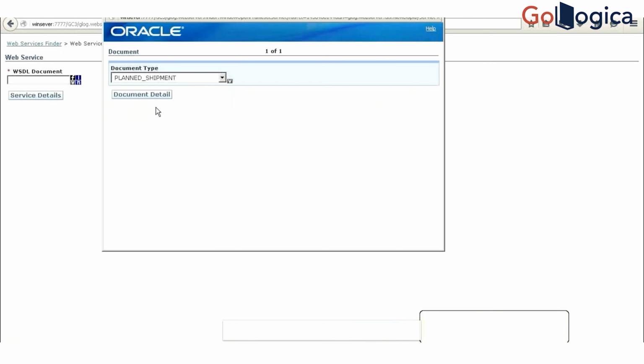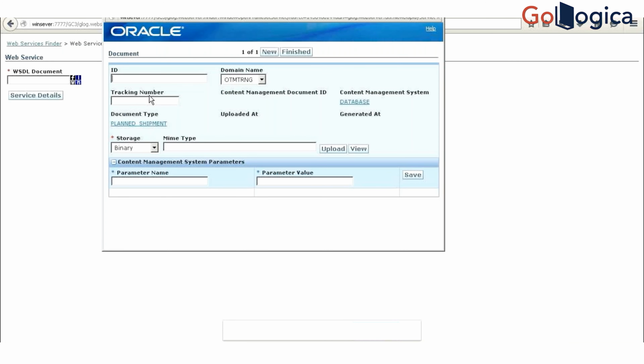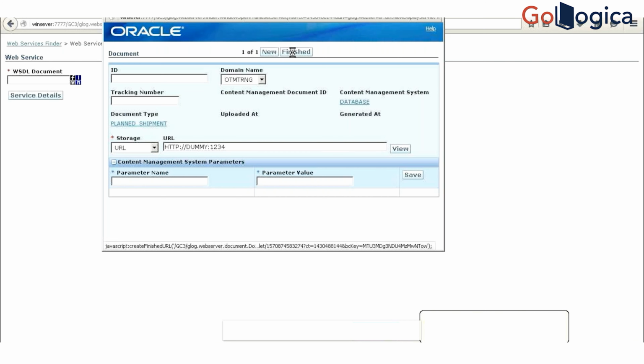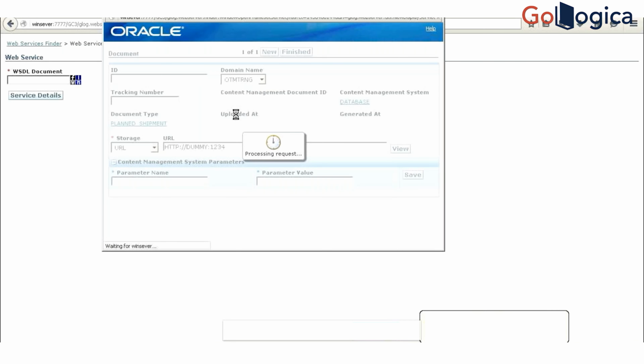Fine. You should have this actually. The URL, I forgot to select the URL. Really, what we will put is we will not put anything, we'll just put dummy, like 1 2 3 4. We can also put the same link, the OTM link, right?